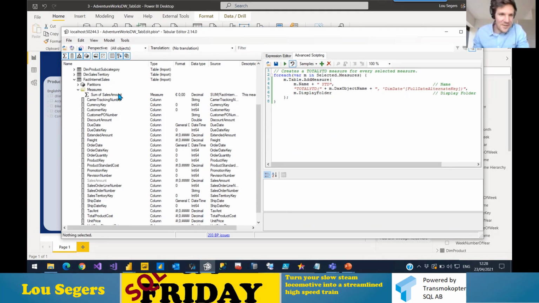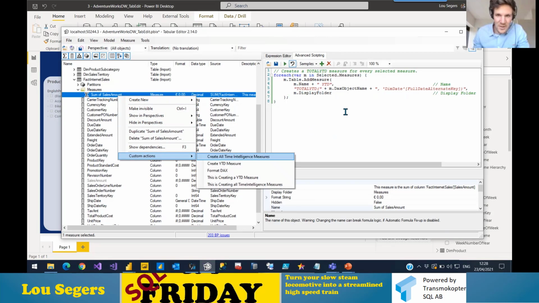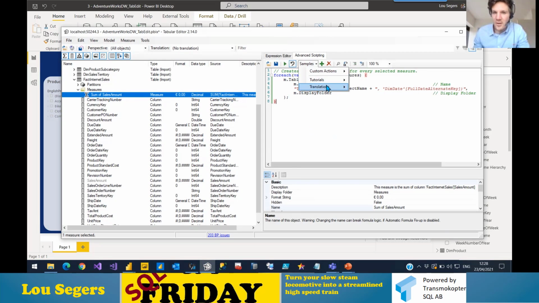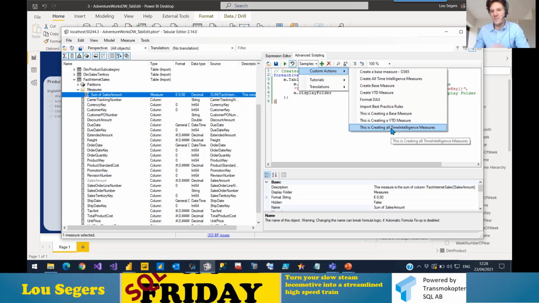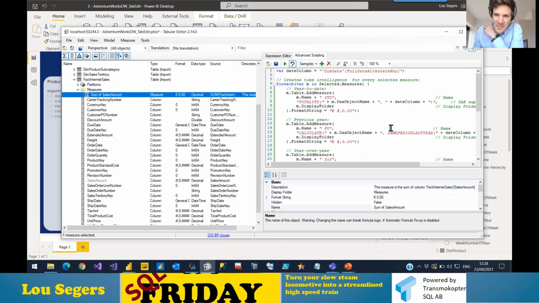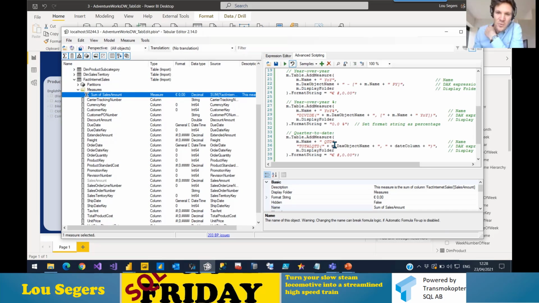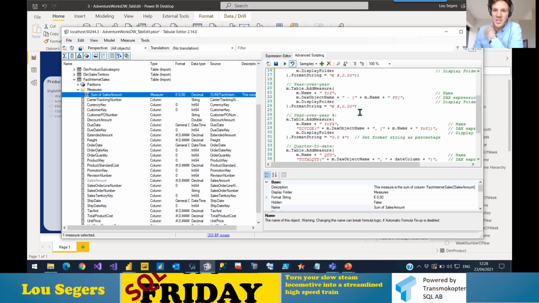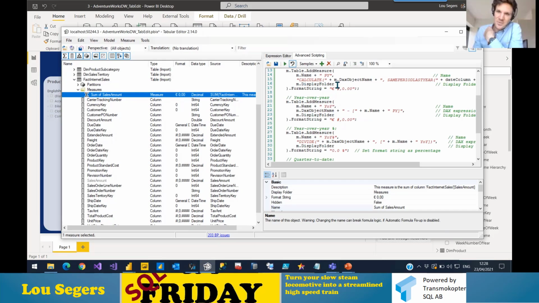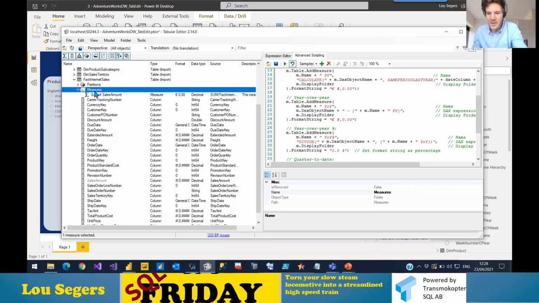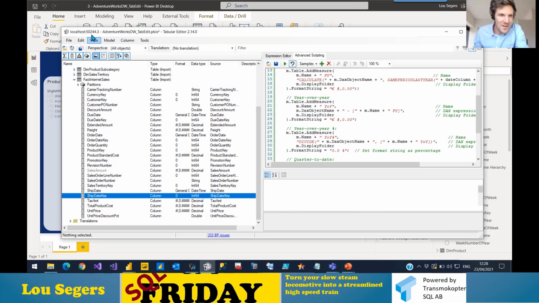Let me quickly delete our year-to-date measure. I'm going to show you guys a last custom action that I found very, very useful. You can immediately create all of your time intelligence measures in one click. It's going to provide you with a quarter to date, a year-over-year change, year-over-year percentage change, a past year measure. All of those time intelligence measures are going to be created in just one simple click. So let me show you guys it all together now.